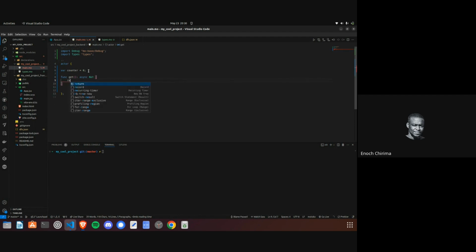You can explicitly put the word return, or you can just return. It will work like that. So our function is not accepting any parameters, and then it's just returning the counter. So let's deploy this and test it out.